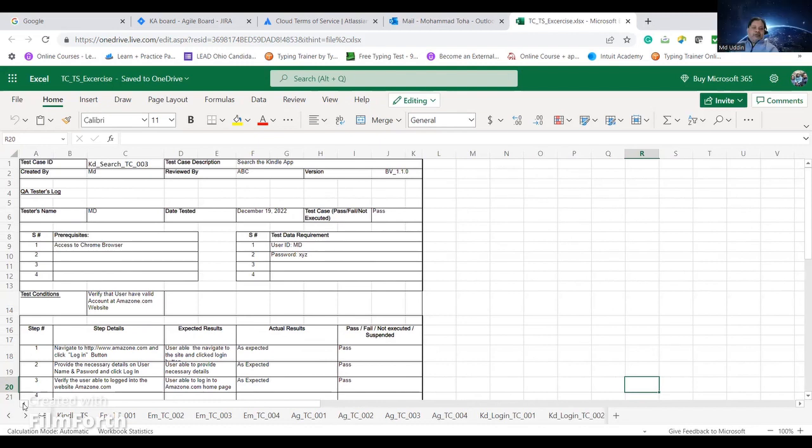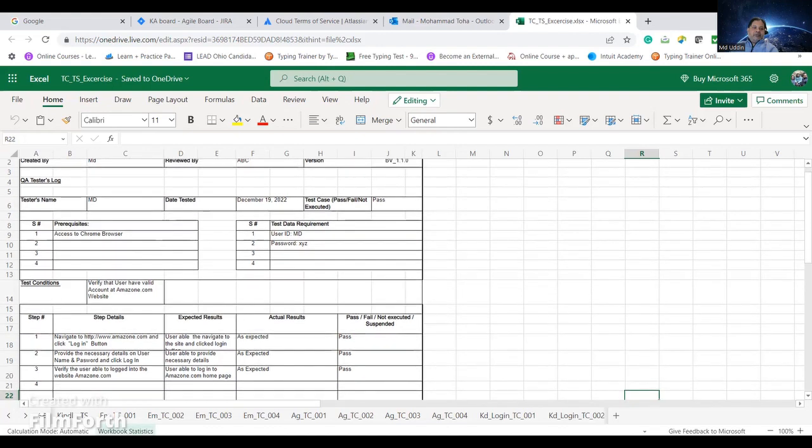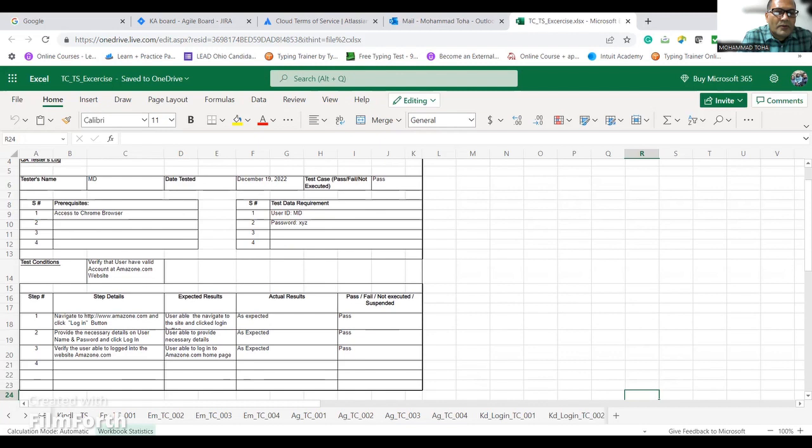So navigate to Amazon.com and login button. User able to navigate to the site and click login. So to login. So you're providing the same thing. Okay, go down. What did you put more steps? No, I did. So you did not do anything. The first step is for login. Paul, you did it? I believe I did. Let me see. Share your screen. Okay.